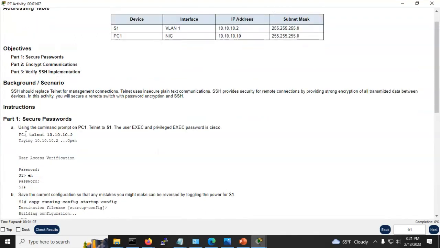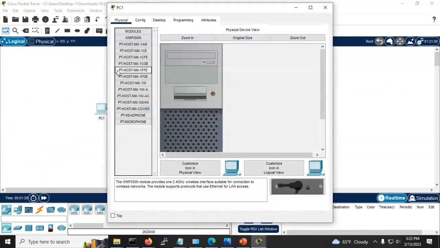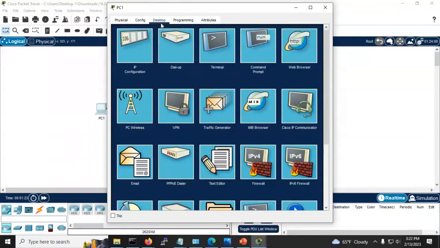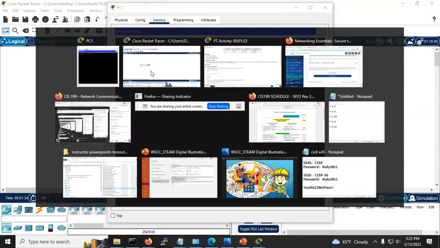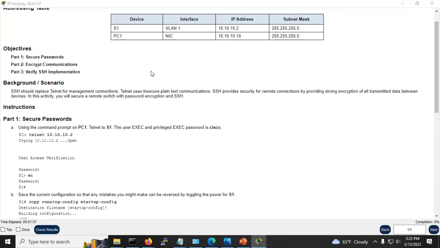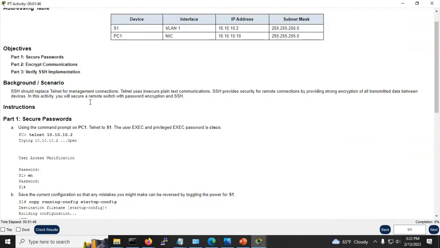Instruction part 1, A, using command prompt from PC1 telnet to switch 1. All right, so we're going to go to our PC1 desktop, and we're going to go to command prompt. And we're going to type telnet. And what was the address? Let's see, it's 10.10. All right, it asks for a password. We probably need to know what that is.